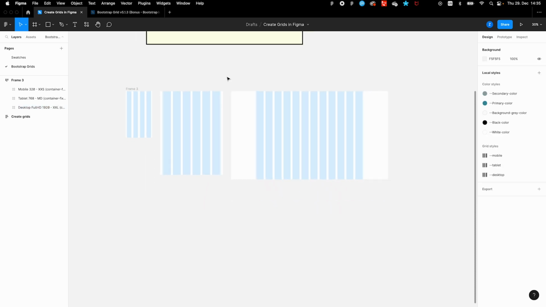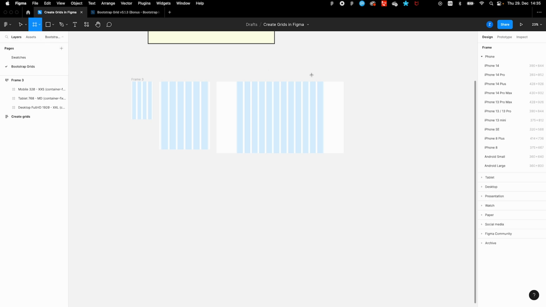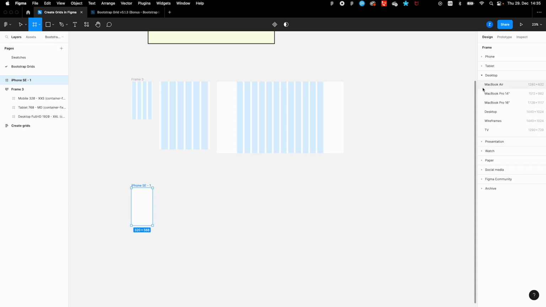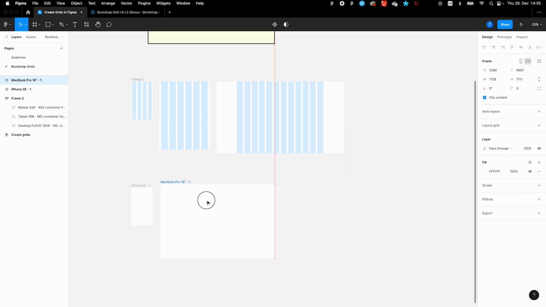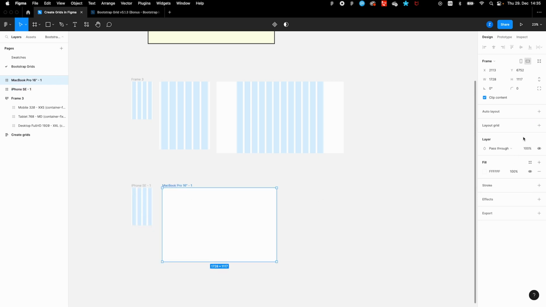So now, for example, you created a new screen and you want to reuse this grid. So you will go to frame section again, and you can select iPhone SE. And for the desktop, you can also go to frame and select desktop, and I will select MacBook Pro 16 once again. And now I will apply the grids. So to apply grids, I will go to layout grids and press this four dots. And for mobile, I will select mobile. And for MacBook Pro, I will select the desktop version.